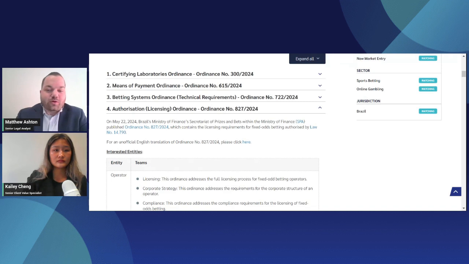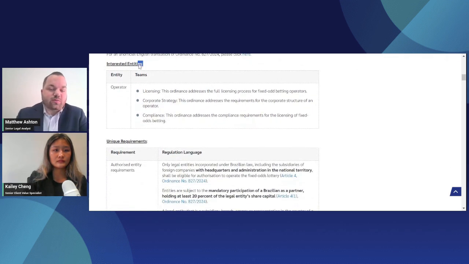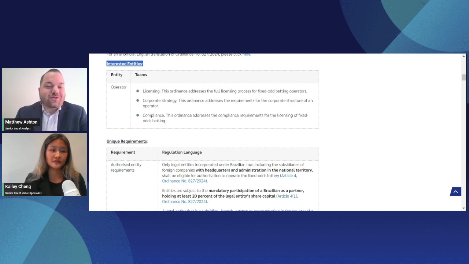So if we break down one of these ordinances here, the first table we have is one we call interested entities, which will tell you what entity should be focusing on this ordinance. Now, this isn't an end-all be-all. Everybody should be focused on these ordinances, but this is who we suggest the most obligated entity would be. So we give that to you, and then we tell you what teams within that entity will want to pay attention to this ordinance, and why we think that.